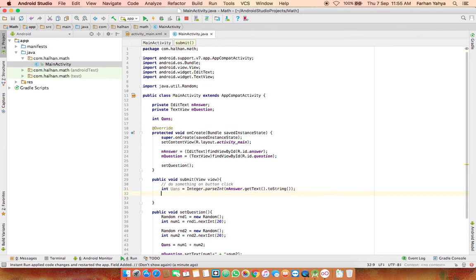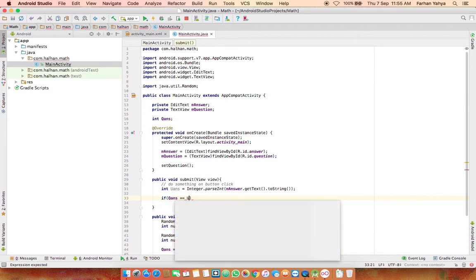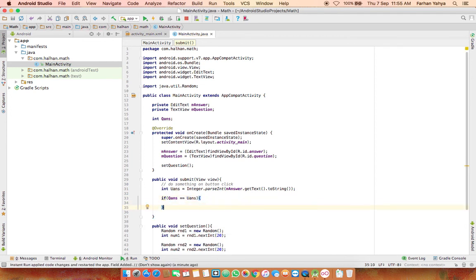So for here we will be using an if else statement. So let's start very fast. So we will say if question's answer is equal to user's answer, do something, else if it's not equal, do something.